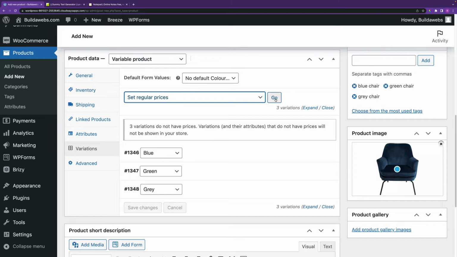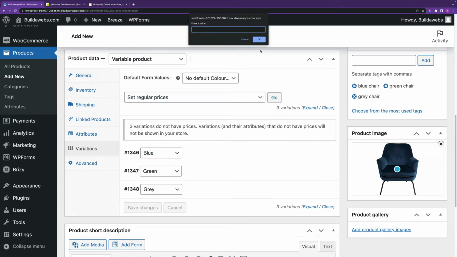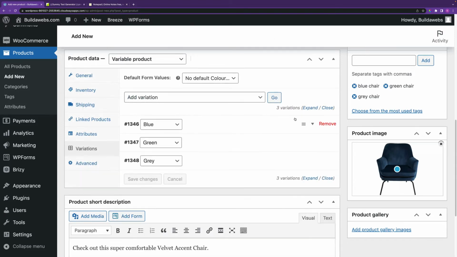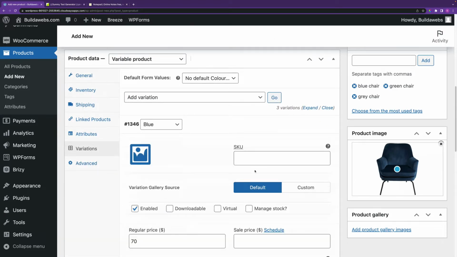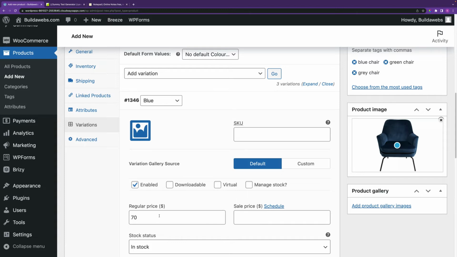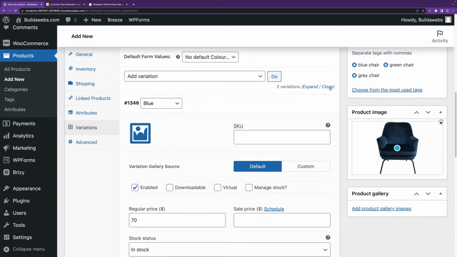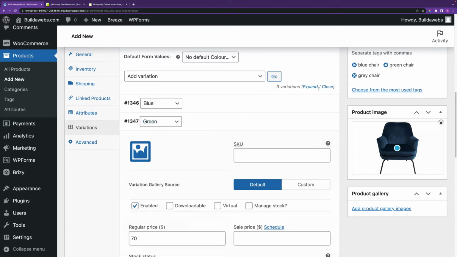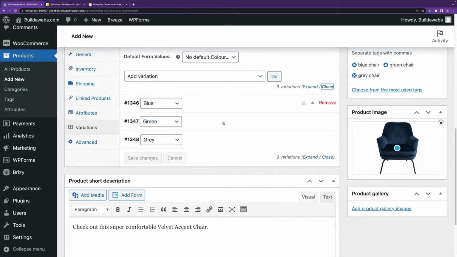And then if you click on go, you can choose a price. So let's say the chairs go for $70. We'll choose OK. And then when you open these up, you can see that the regular price is there. Instead of going into each one and setting them up, you can quickly do it by doing that.